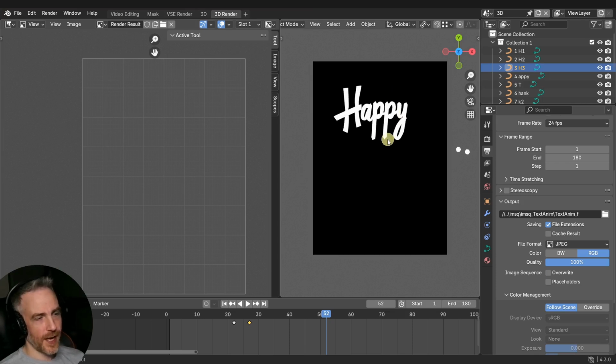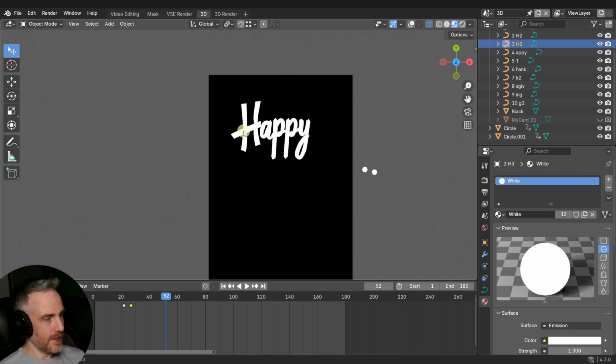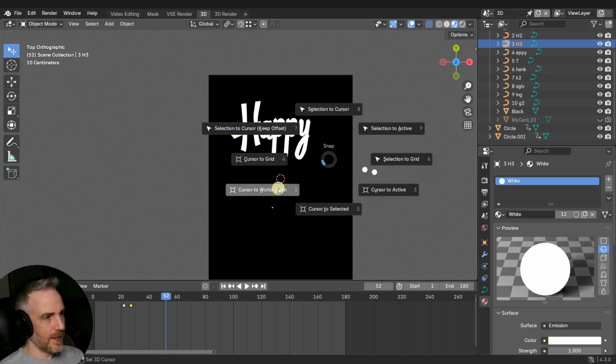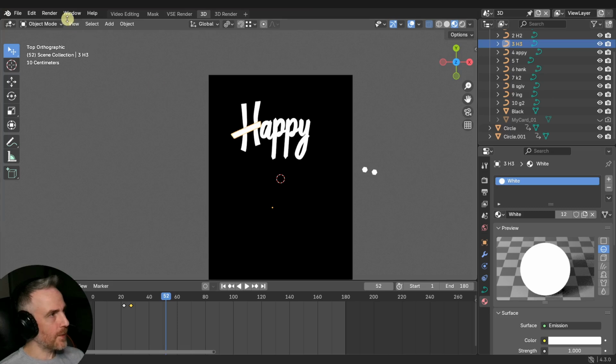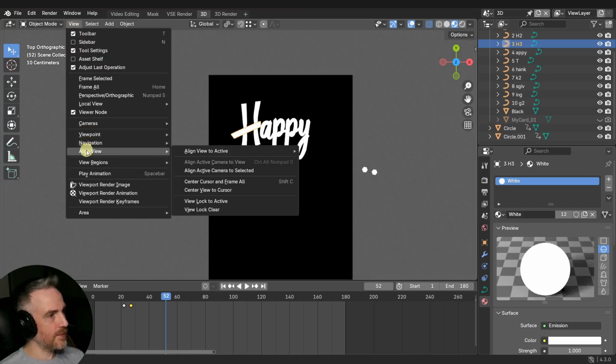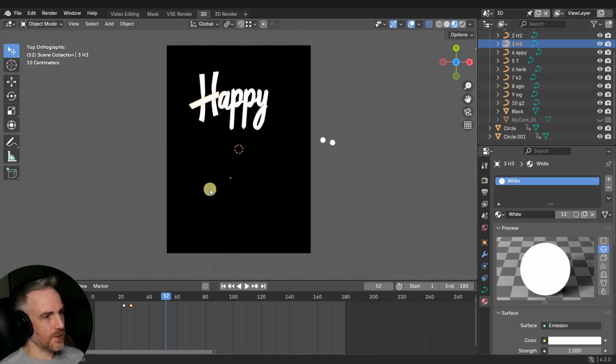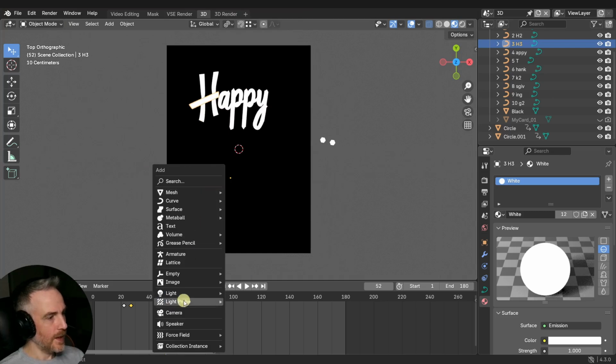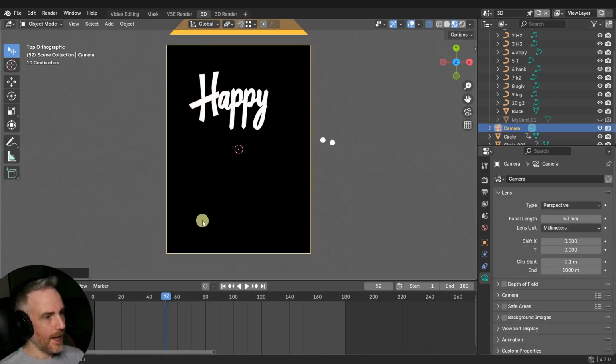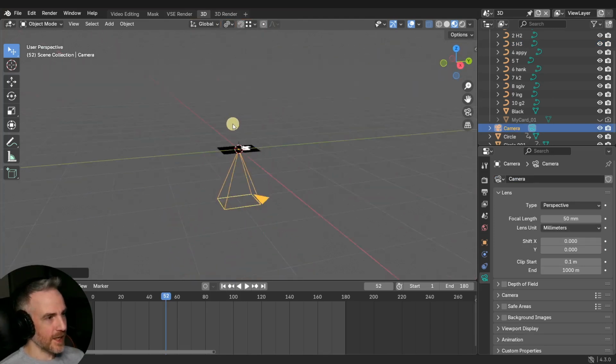Okay, but I did forget. We need to actually add in a camera. So let's go back to the 3D workspace and let's show the overlays here. Make sure that the 3D cursor is in the very center of the world origin. Shift S and then cursor to world origin. Come up here to view, align view, and then center view to cursor. Now we can add in a camera and you can see it lined up perfectly here, or so it looks like in this view, but if we see, it's actually right here.